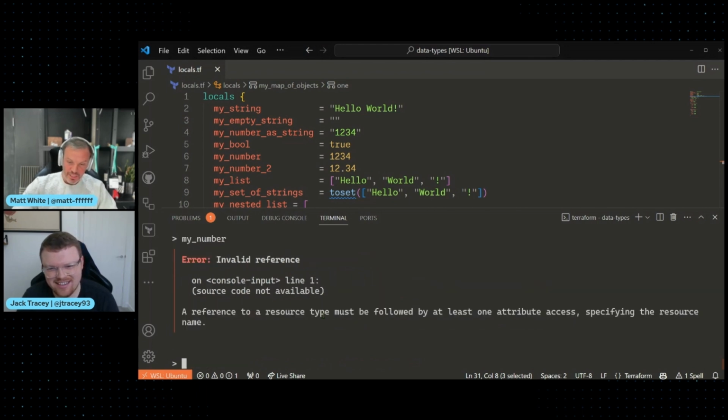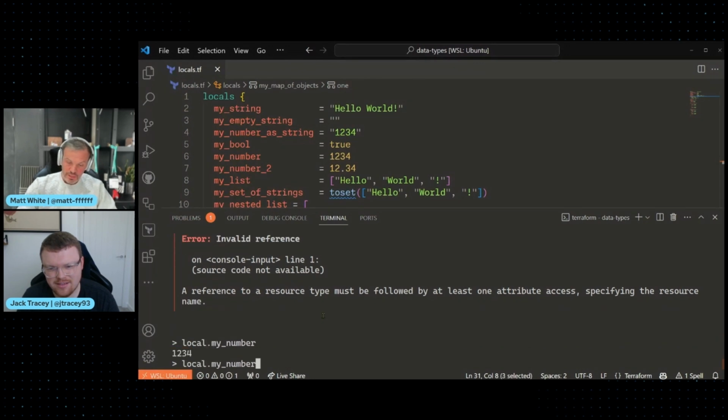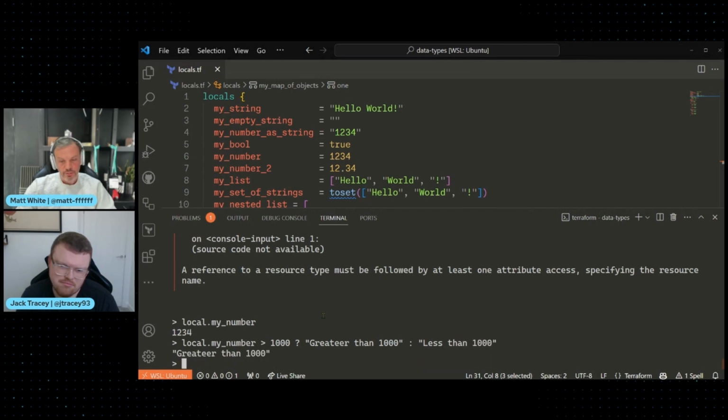My number is local.my number is that. So if I can put local.my number, if I can put this greater than 1,000, which it is, then I'm going to put greater than 1,000. And then if it's not greater, I'm going to put less than. There you go. That one worked.